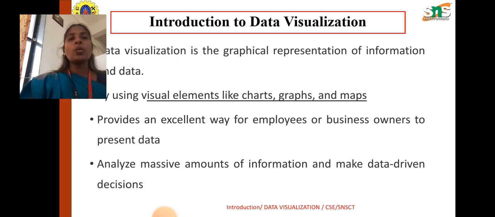The next one, it provides an efficient way for employees or business owners to easily represent their data to the client or user in a meaningful way. For that purpose data visualization is used. Next, it analyzes a massive amount of information and helps make data-driven decisions. If I am taking any one decision, we can proceed with the data in one solution, or else move to another solution. Based on the data analytics tool, the entire information will be represented.